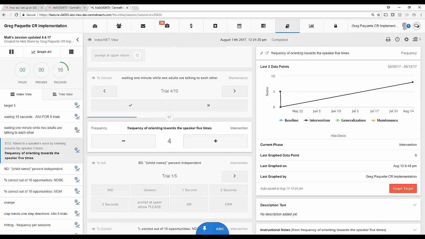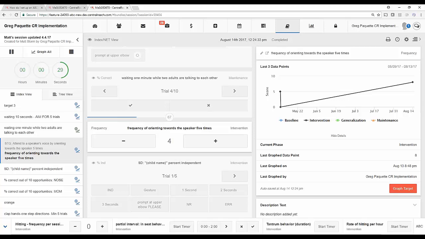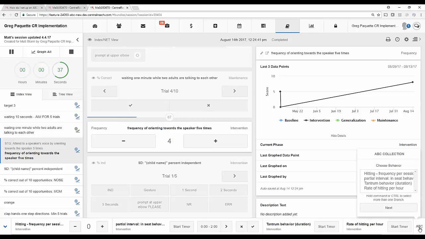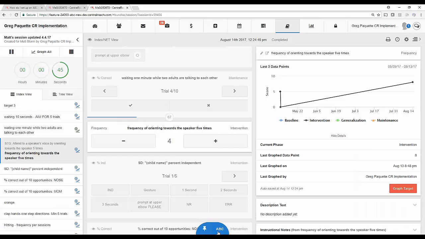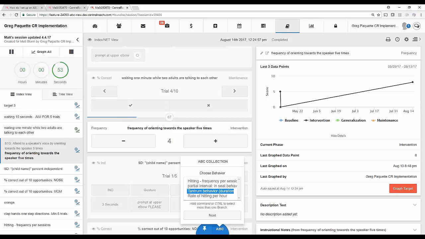If my pinned view is shut, you'll notice a little handy ABC button right next to the pinned button. So if pinned is shut, you have ABC right here, and if pinned is open, you have ABC in the far right bottom corner. Click it open, and then you can choose your behavior. Again, if you have your pinned shut, click the same little ABC button, and then you click your behavior. I'm going to stick with that tantrum behavior.